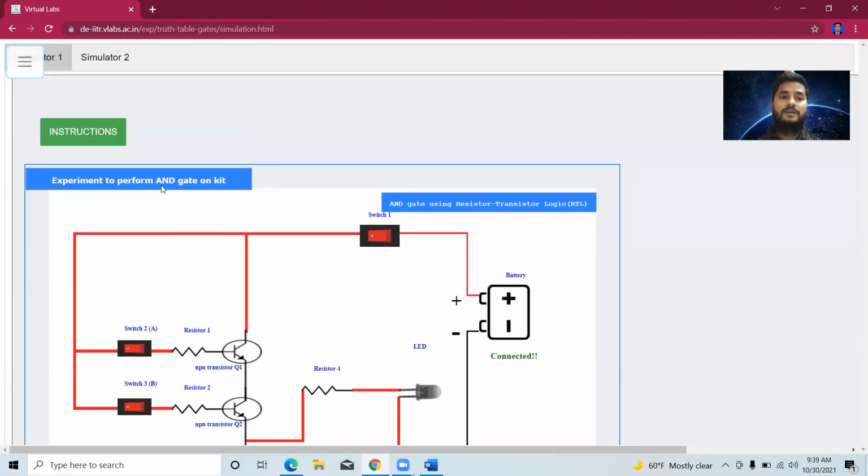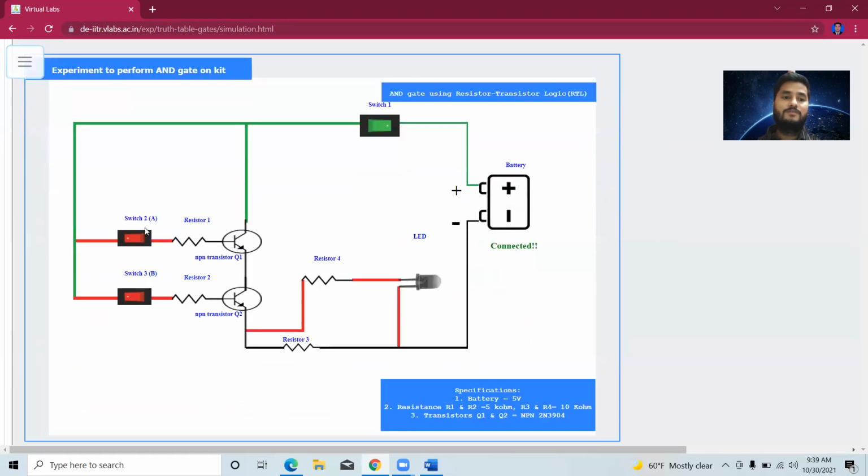I'm going to do the experiment of the AND gate. So we need to switch on, and after switching on, the electricity passes through this way, and we have two switches here, A and B. These switches A and B give the instruction, meaning they give the decision to our transistor, and finally we get our result on the LED bulb.